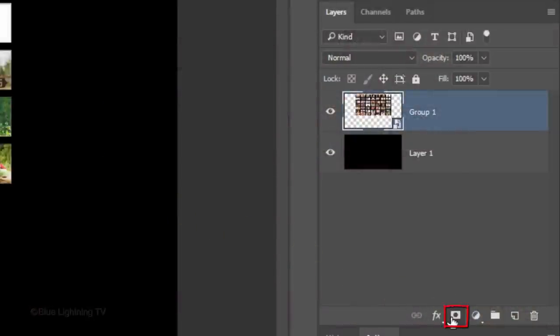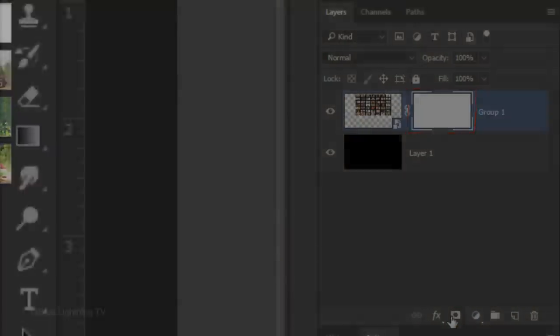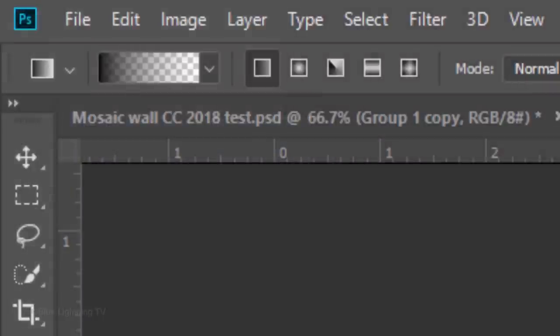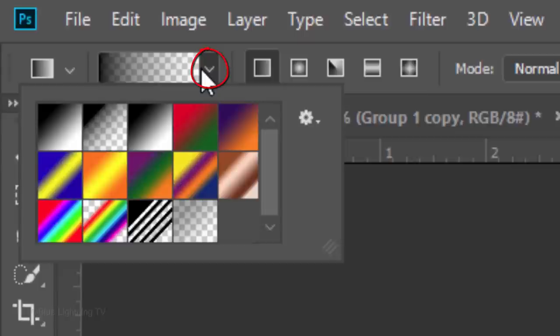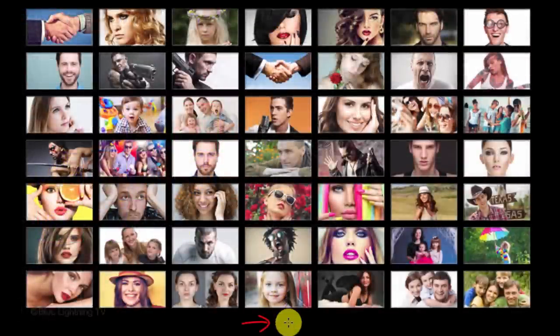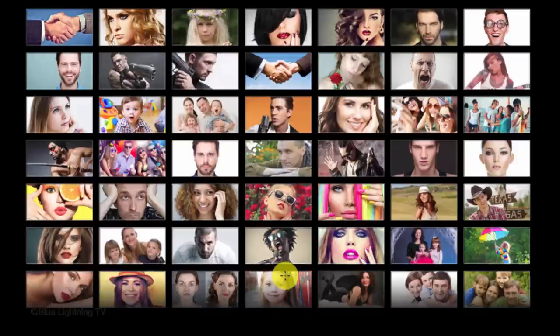Click the layer mask icon to make a layer mask next to the active layer. Open your gradient tool and make sure the linear gradient icon is active. Open the thumbnails and click the black to transparent thumbnail. Place your cursor approximately here and press and hold Shift as you drag the tool up to the top of the bottom row, then release.